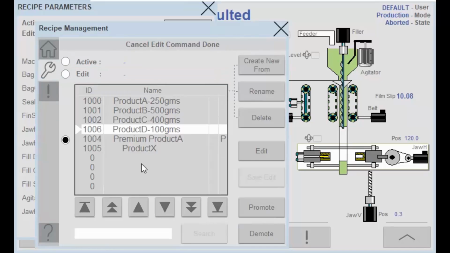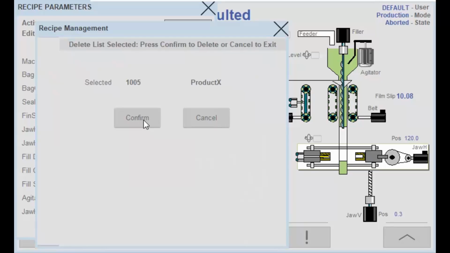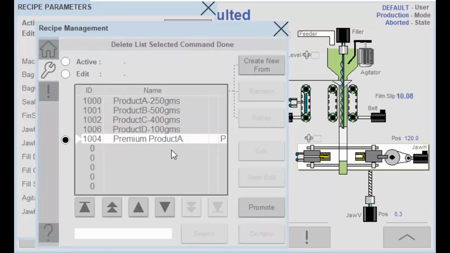For recipe memory, this button is delete. It will delete the recipe from the memory. Let's select the product X and delete. Give a confirmation and it will delete the recipe. Now you can see the product X recipe is deleted from the list.